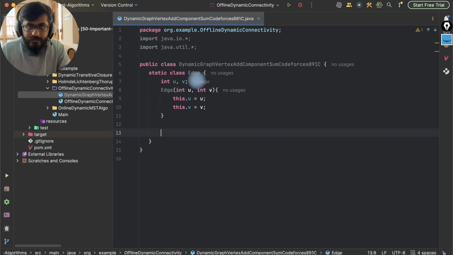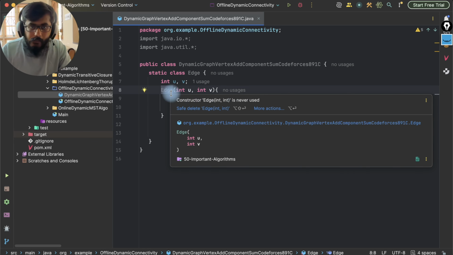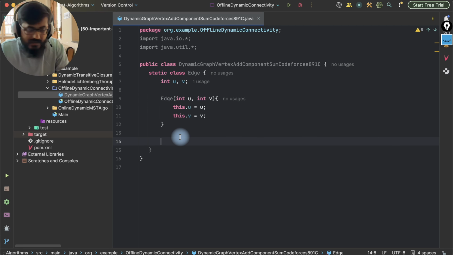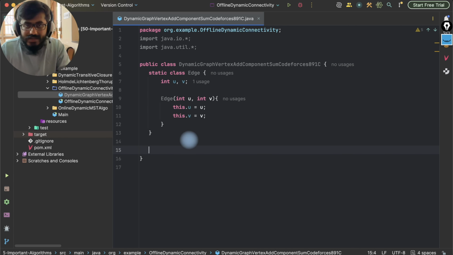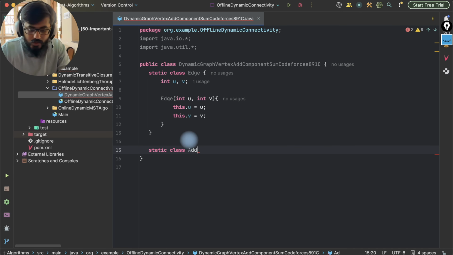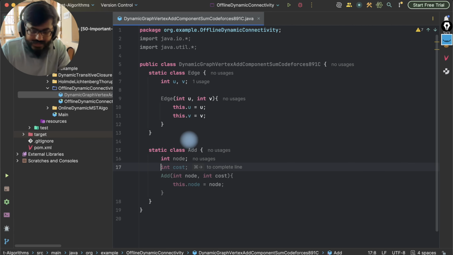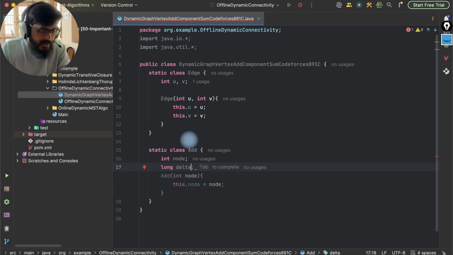Next, let's come out of this one completely. Now we will be going with an Add class as well. We have to come out of the Edge class entirely, right? Yeah. Now let me go with the static class, so I'll go with Add here. Within the Add class, first let me go with a variable node. Node is nothing but the node index. Next, let me go with the delta. Delta is nothing but the value to add.